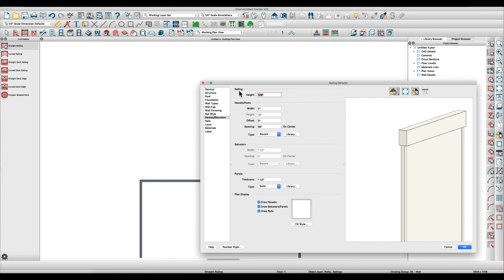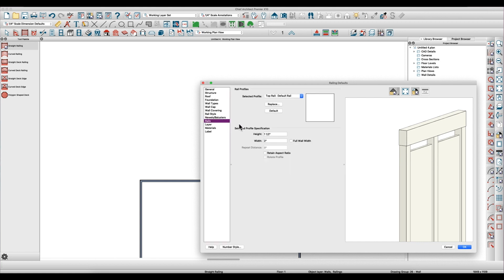So I must have 109 and an eighth. And then minus 12, because I'm going to make the beam 12. Newels will be 4. Let's put them 46. The rails here, start off with the beam. We'll make it 12 and 4. And then that bottom rail, make it 2 and 4.